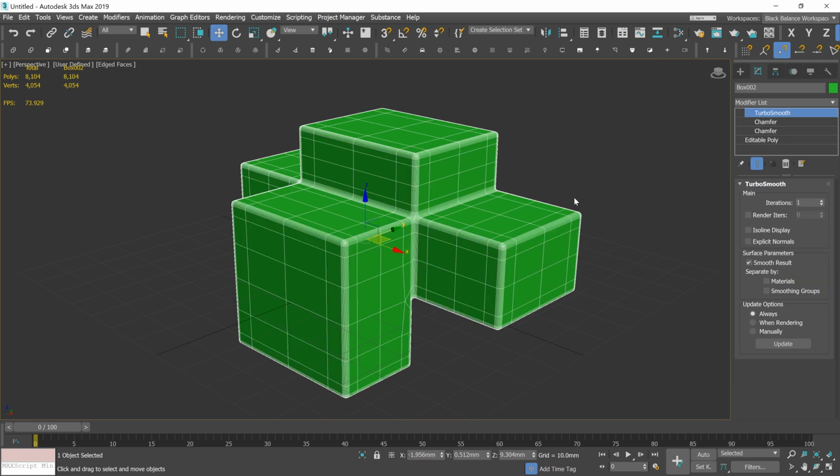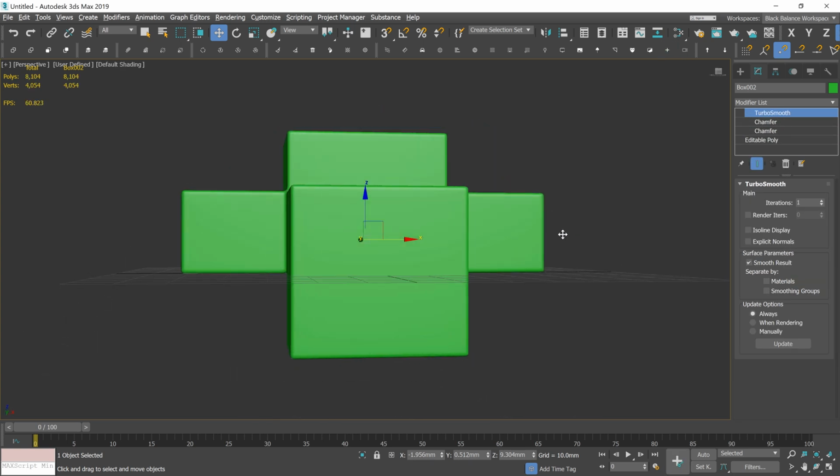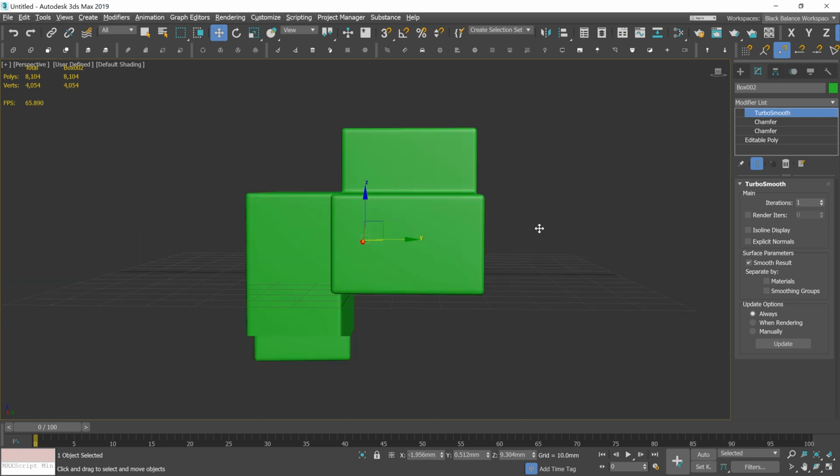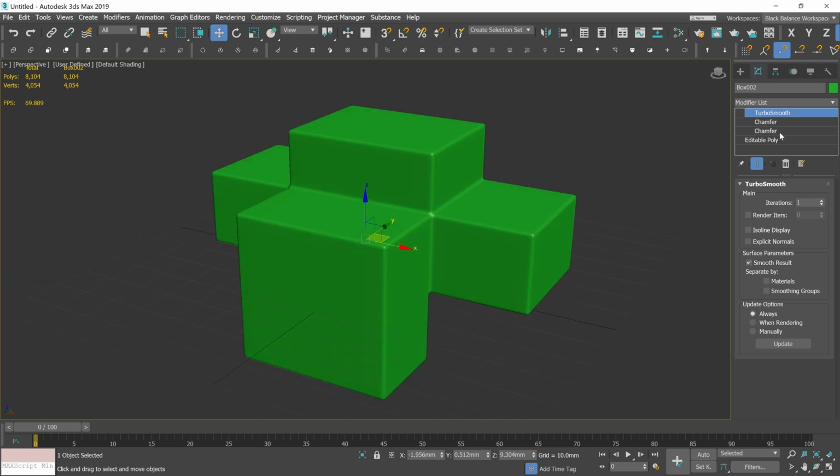Here is the script. It chamfers the edges with Curve Smoothing and adds a Turbo Smooth modifier on top. It saves me 1 minute each time I use it. Let me show you what we have there.